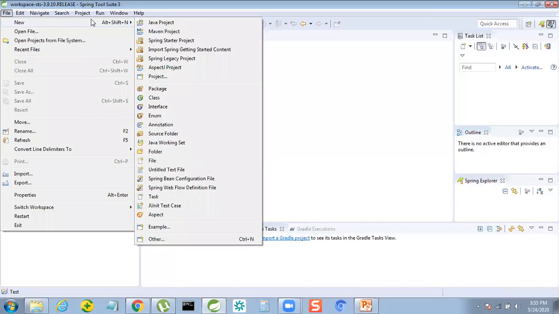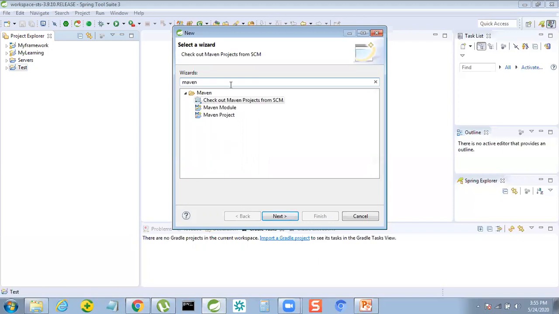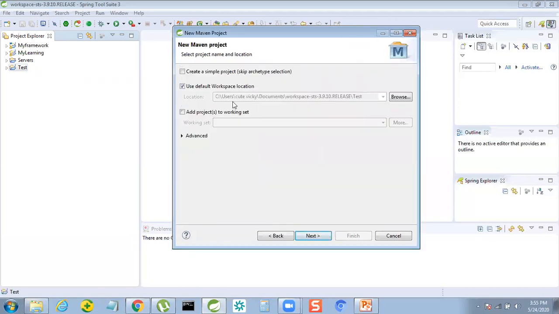So again, File, New, Maven project. Sometimes, guys, this Maven project will not be listed here, so you have to go to Other options. Then you have to type Maven here, and Maven will come. In this, you have to select Maven project and click on next. It is asking to create a simple project. I'm selecting this, and it is taking the default location. Let it be like this. I'm clicking on next.